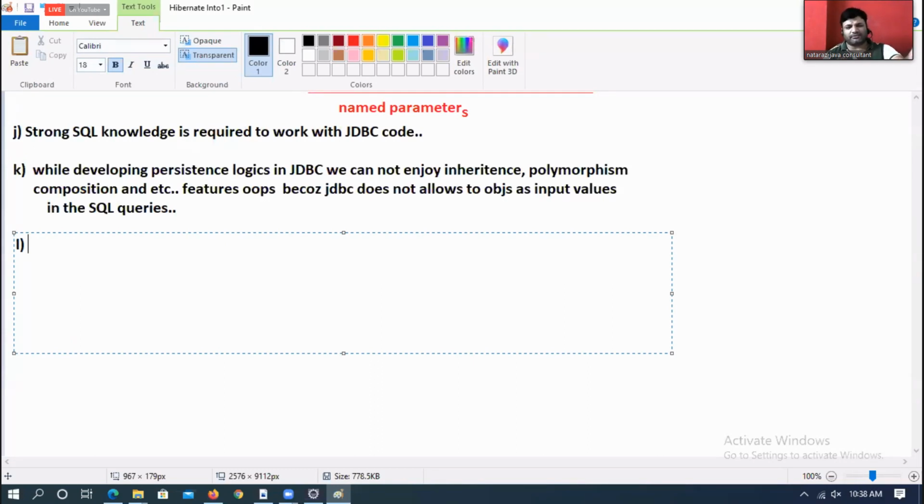Interviewer, these points are enough. You just speak 5 to 10 minutes on these points. After listening to 5 points, we will go to the next question. No, he is still waiting to see. Yeah, these many disadvantages are there in JDBC. Then why are you writing JDBC code?